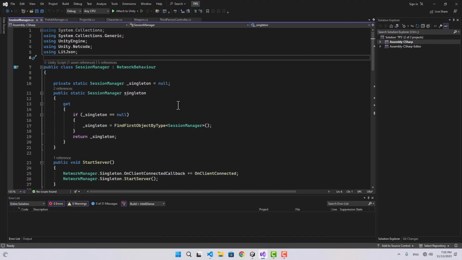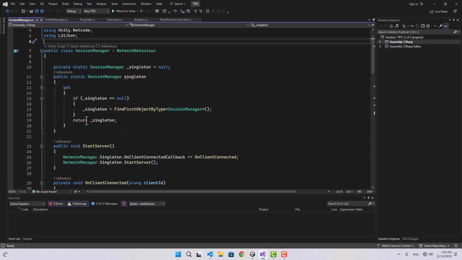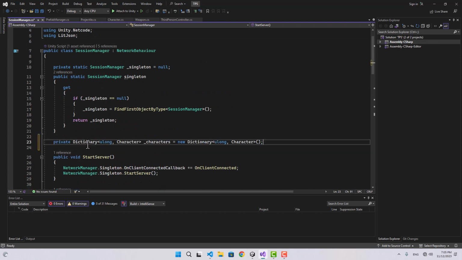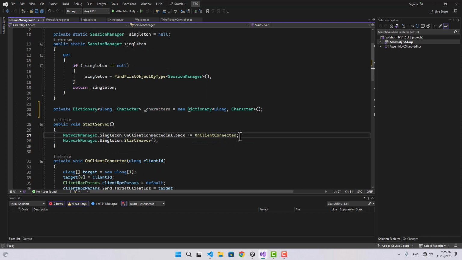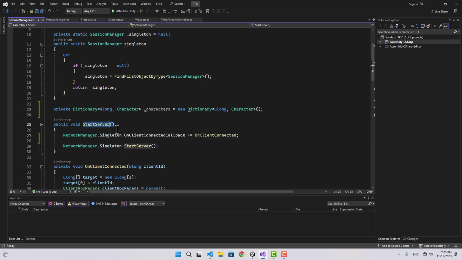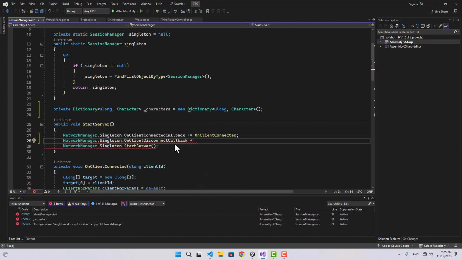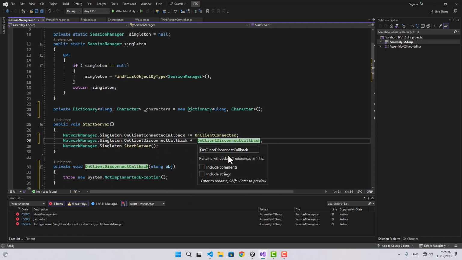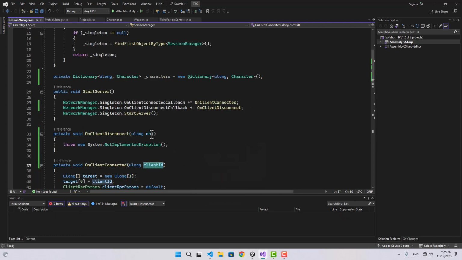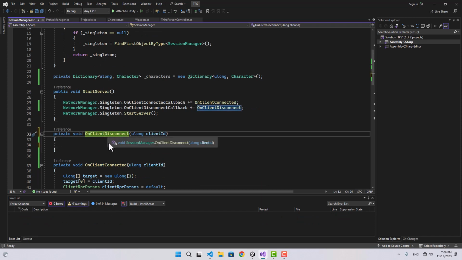Here it is. So in order to keep track of the characters, I am going to create a dictionary of type ulong and character. Let's also add another event in the start server. I'm gonna use on client disconnect. So let's create the function for it. Name it OnClientDisconnect. This is going to pass a client ID. And whenever this happens, we're just gonna remove that client ID from our character dictionary.